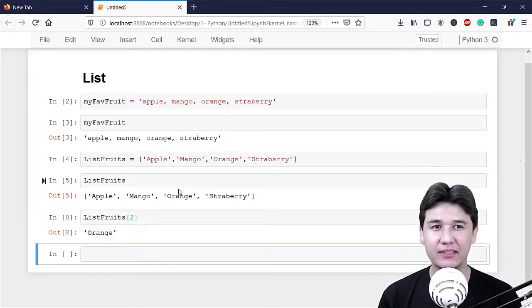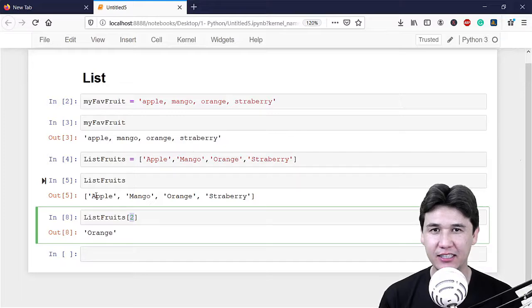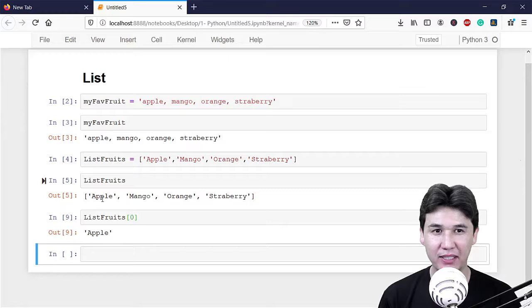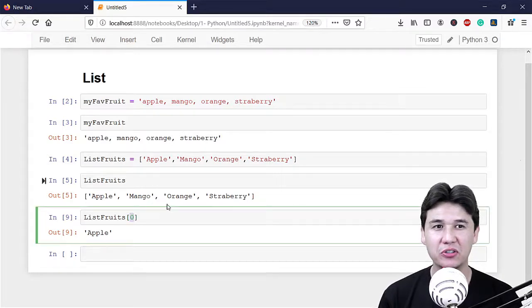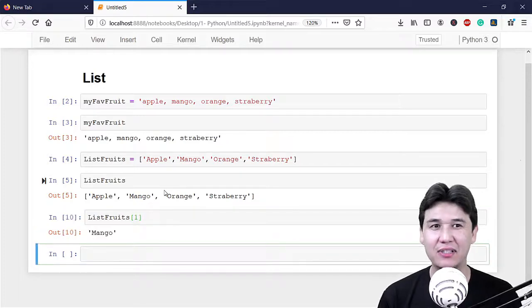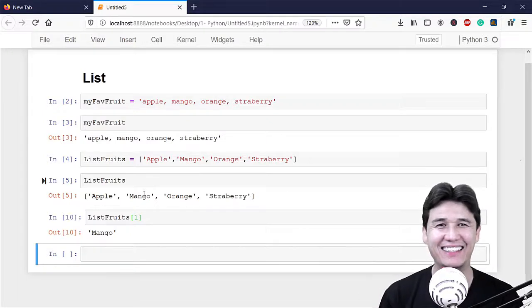Now I'm going to render that one. You will get the output of the list, which is orange. And if I want to call the first atom, which is apple, then I have to write index 0, and the outcome will be apple. If by mistake you write 1, you will get mango, because I am saying again and again, the list index always starts from 0.